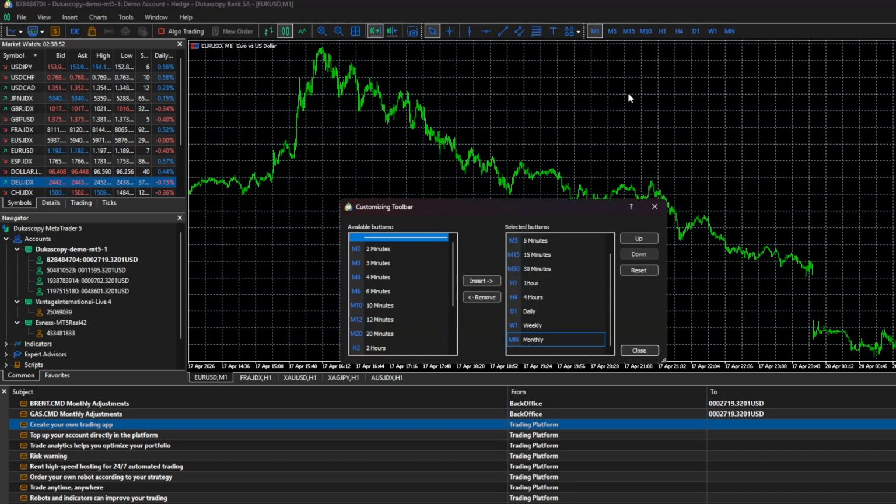Take a moment to arrange the order of your timeframes so the ones you use most often are easy to reach. Once you're happy with your selection, confirm your changes by clicking OK or Close, depending on what the prompt shows. Your chart toolbar will update immediately, and your new timeframes will appear alongside the existing ones.